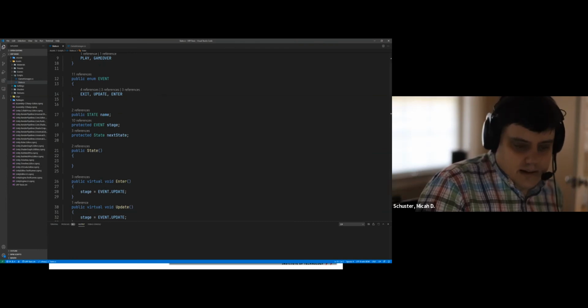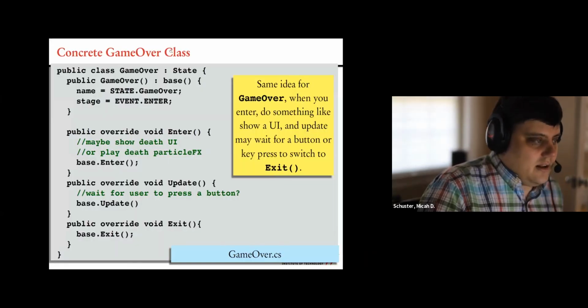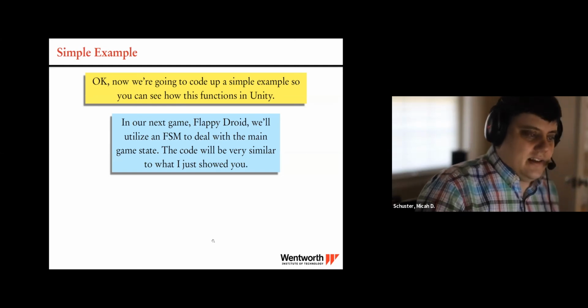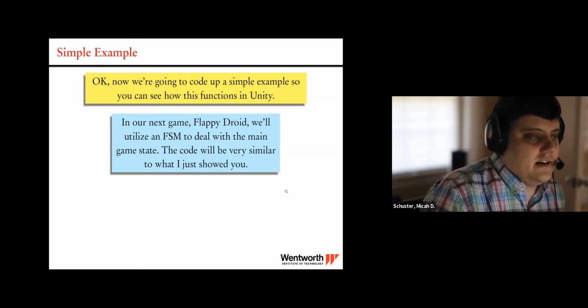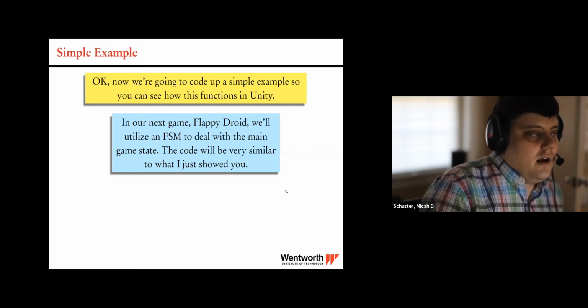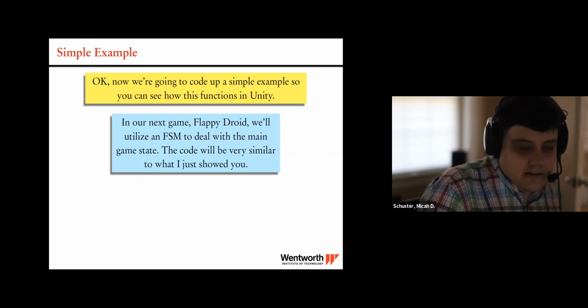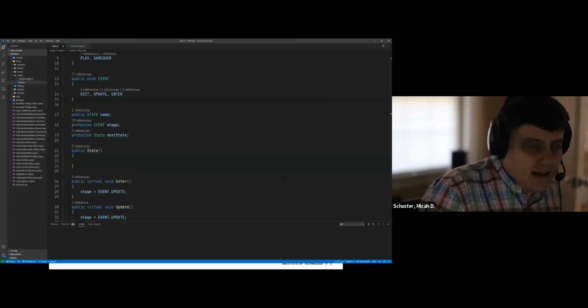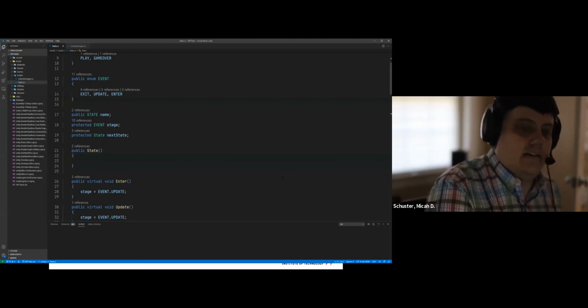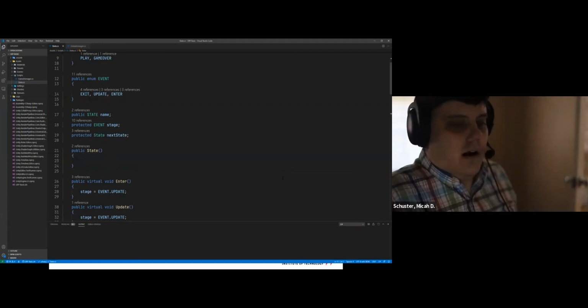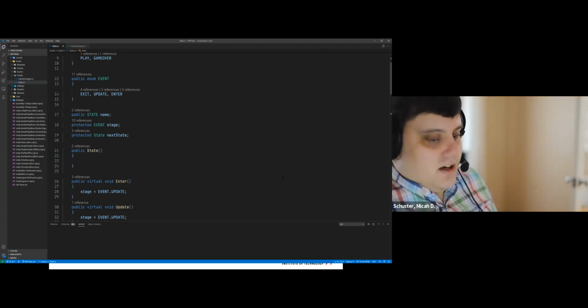So let me go back to slides real quick. I think there's not a whole lot left here. Yeah. So we basically coded up as we went along. In our next game, we are going to use this, and then we are going to use it in our third game as well. So we got about 10 minutes left. We're basically done. I want to give one more chance here. Does anyone have any questions they want to ask right now about this state machine?